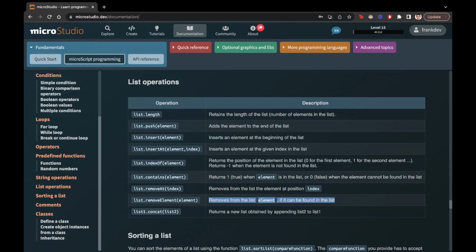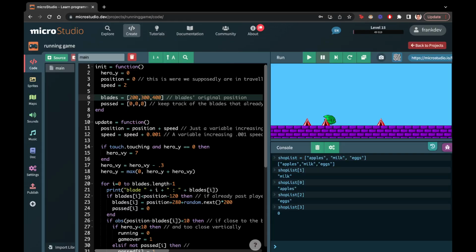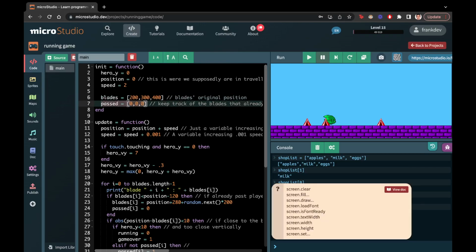Yes, correct. Great. So here we're creating a list with 3 values, and these are the blade's original position. Original positioning what? I mean, nothing is moving but the floor. Yeah, but remember we're keeping track of the position of my character. So these are the position based on that, right? And here we're keeping track of the blades that have already passed. And here we have not passed, not passed, not passed. We're using a 0-1 kind of system for if it has passed or not passed, right?